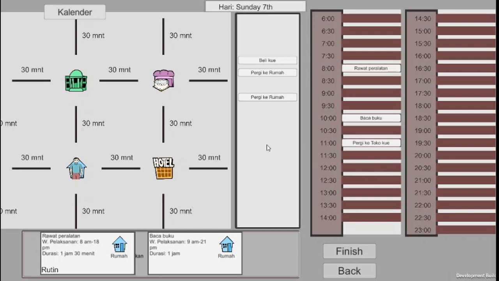So the traveling has a time of 1 hour. The character will take the shortest route from its current location to the destination, which is 1 hour here. So if we go to the cake shop at 11, we'll arrive at the cake shop at 12. And what does it mean? It means that if we buy the cake here and put it at 11:30, we cannot buy the cake. Why? Because we are still on the road, and we cannot buy them on the road.